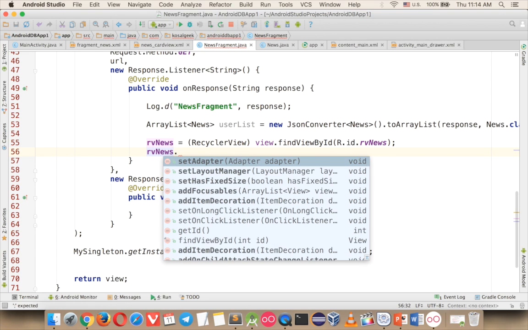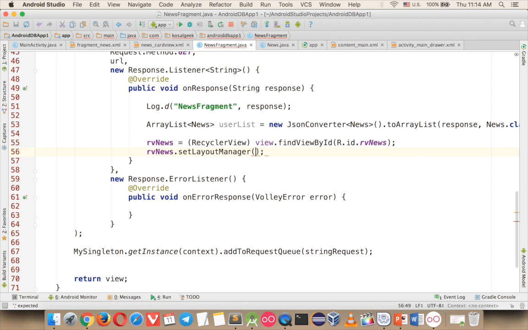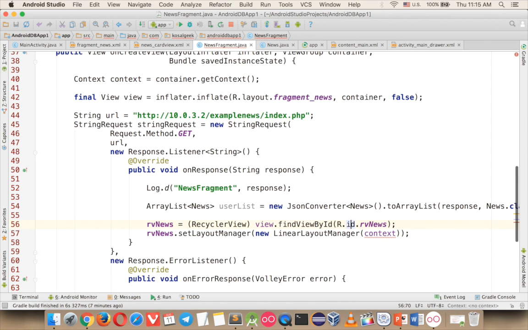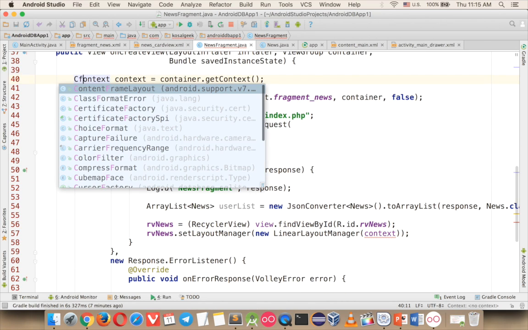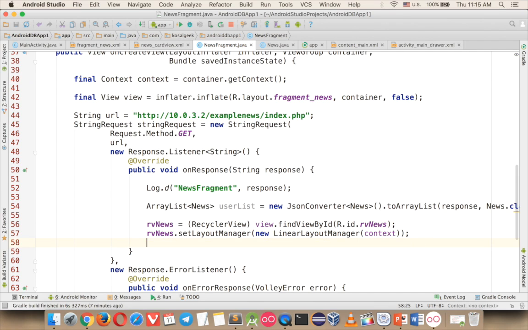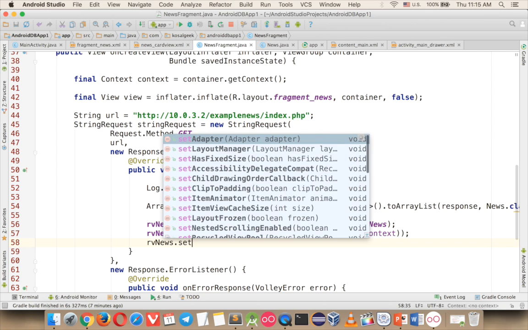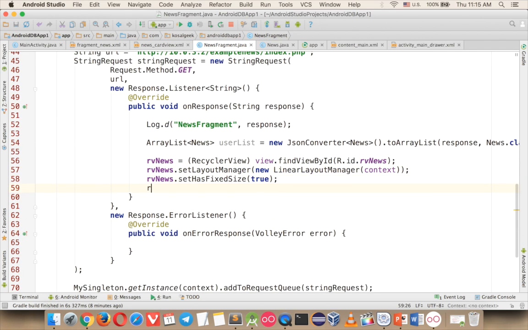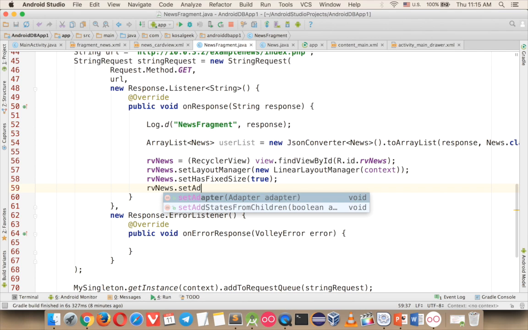And you want to set the layout, and usually you use the LinearLayout, context, and the context here must be final. Okay, so now we have to set the setHasFixedSize to true, and lastly you want to put the adapter, so the most difficult part here.